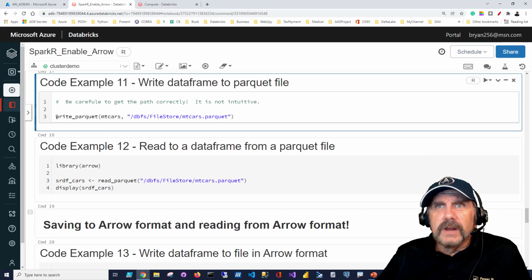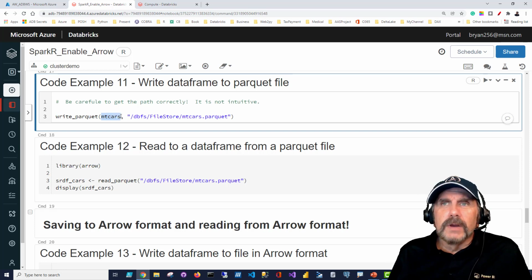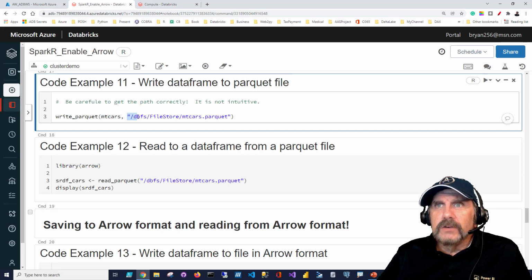But one of them is that in R, I'm able to now write Parquet files out. So I can say write Parquet, and I'm going to use the built-in data frame called mtcars. That's just automatically given to you as part of R, so we can use it in Databricks without any other work. So I'm going to take mtcars and write it to dbfs:/FileStore/mtcars.parquet.